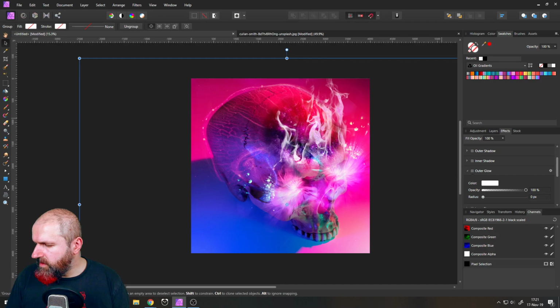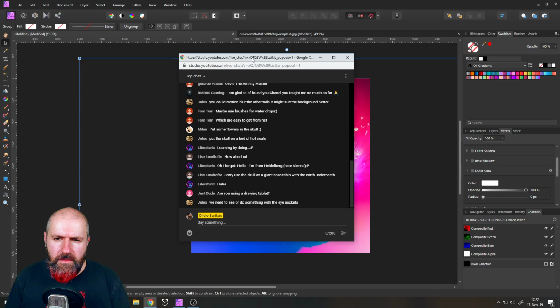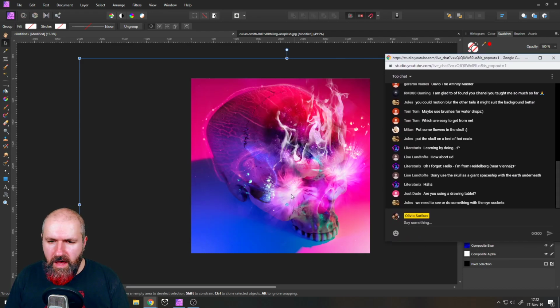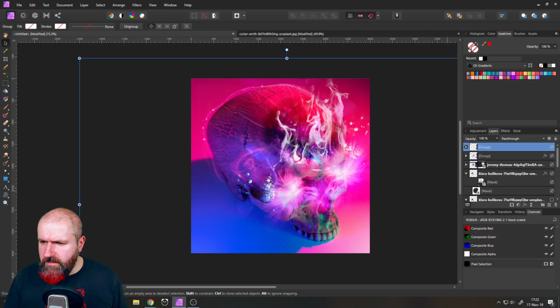We need to see or do something with the eye sockets. Why? There's a lot of stuff going on here. Well, what do you do? What should we do with the eye sockets? I mean, like these are like the eyes. I don't want to put some eyes here or something. Is it like too much coming from there, maybe? Is that what you mean? Could maybe take away a little bit on where the eye sockets basically are.